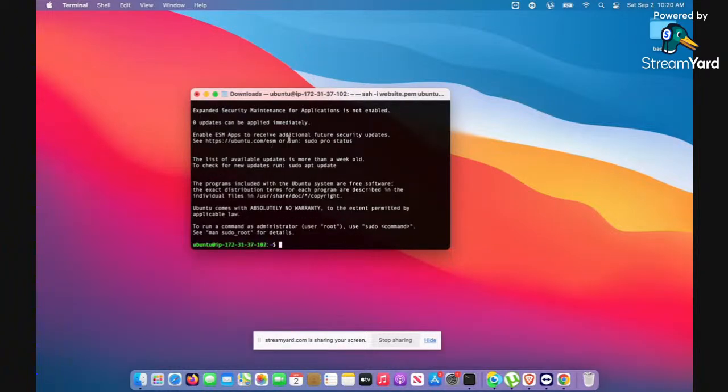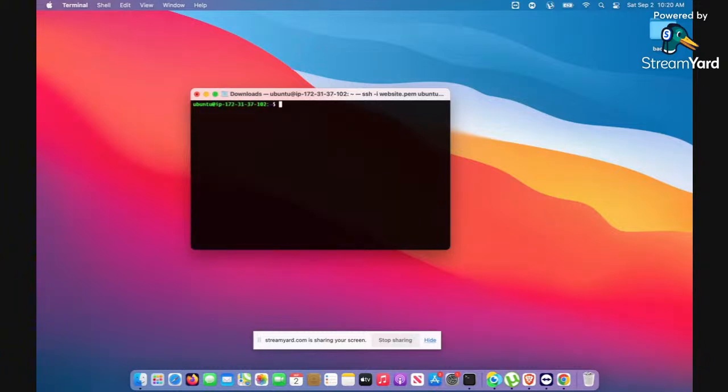Okay, now I am logged into the instance. You can see here ubuntu at this, which is the private IP address of that particular system, that virtual machine. Let me clear my screen. I'm logged into the system now.